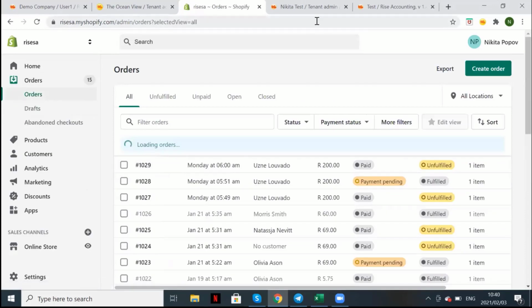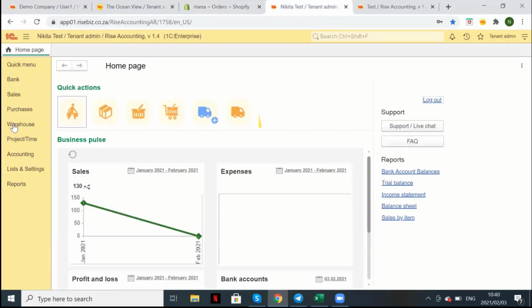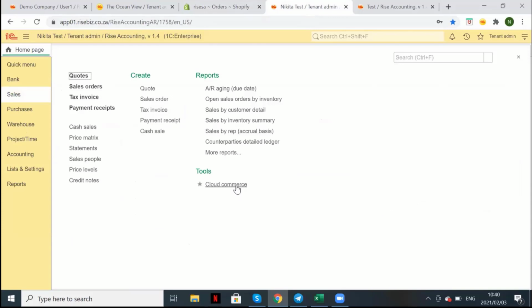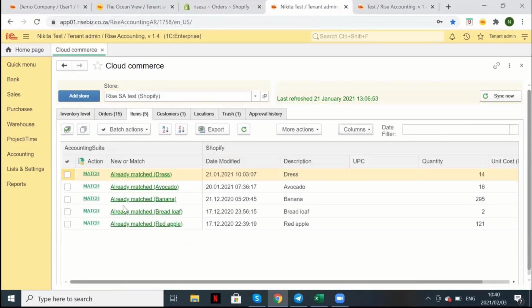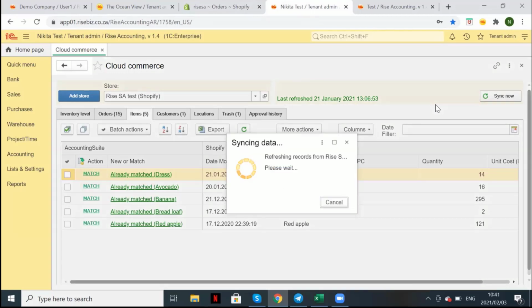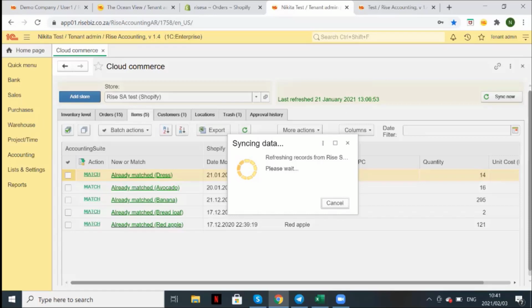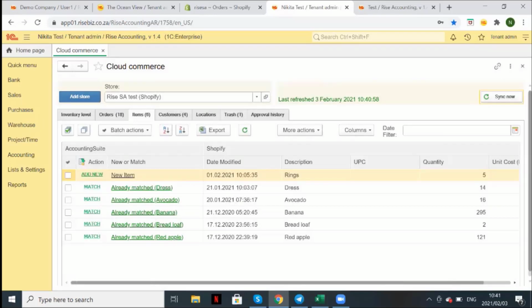Okay, so now I'm going to go in the system. I'm going to go into sales and cloud commerce. I haven't synced the system with Shopify yet because I want to show you how, for example, items, we don't have rings here. And the moment we get rings, we will not have match. We will have add new. So I'm going to sync. Okay, so the moment I synced, it brought all the information from Shopify into Rise Accounting.